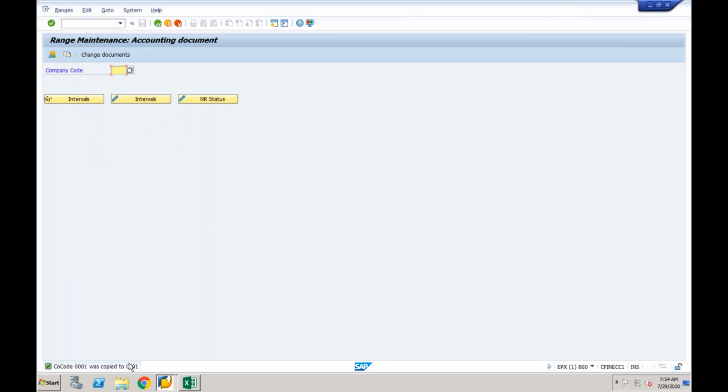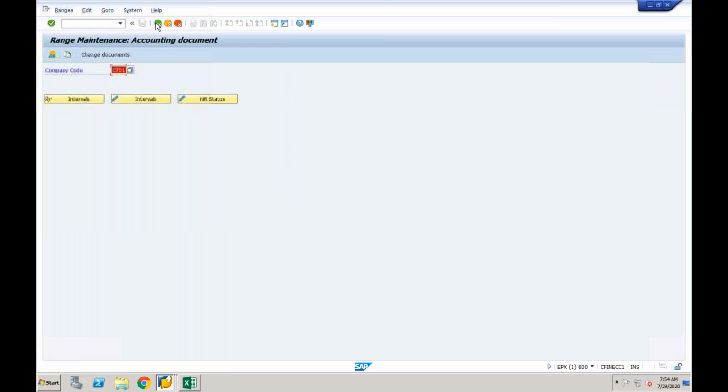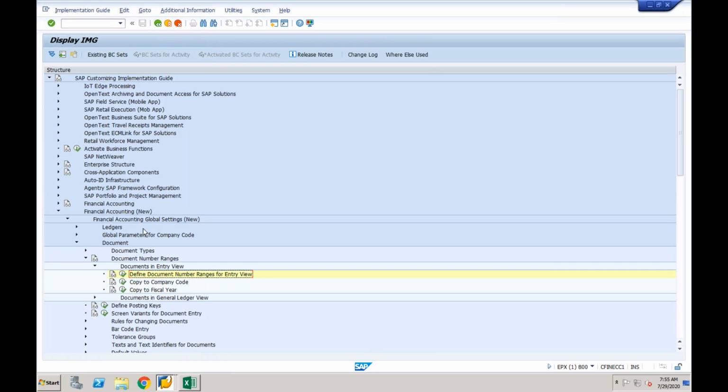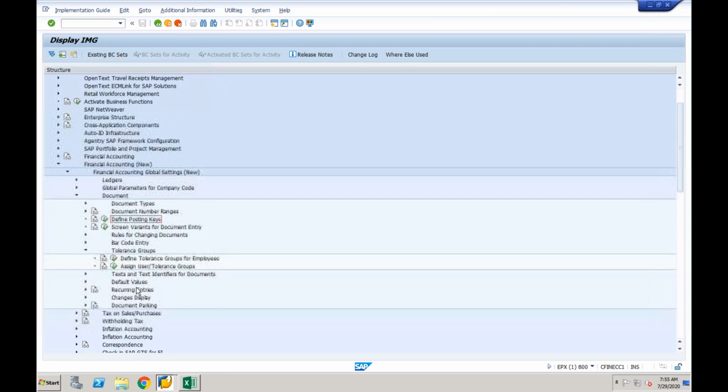Okay, so company code was copied to CF01. If I go to CF01 now and see the intervals, it should show me all the number ranges are available. Okay, so number ranges are also done. Next one is tolerance group, without which again the system will throw different errors.